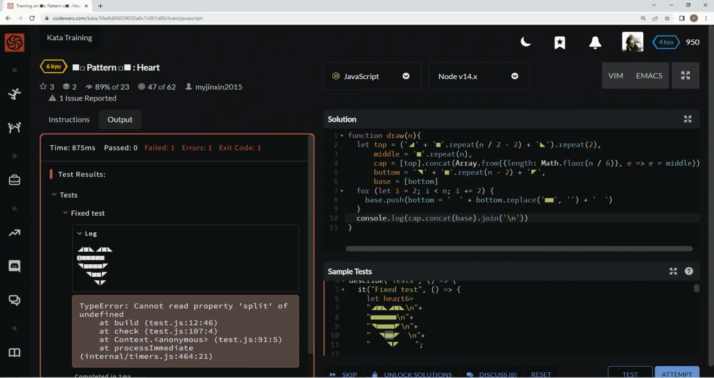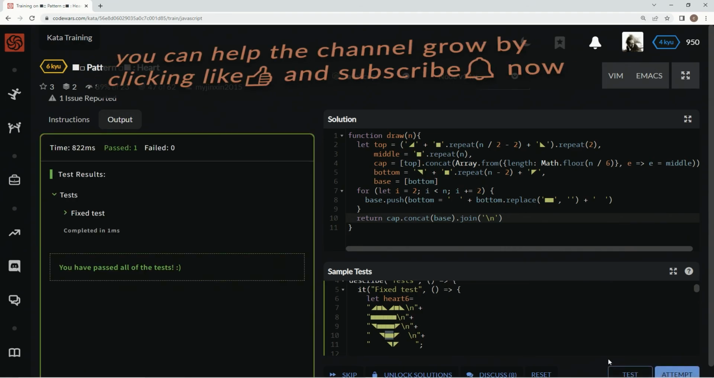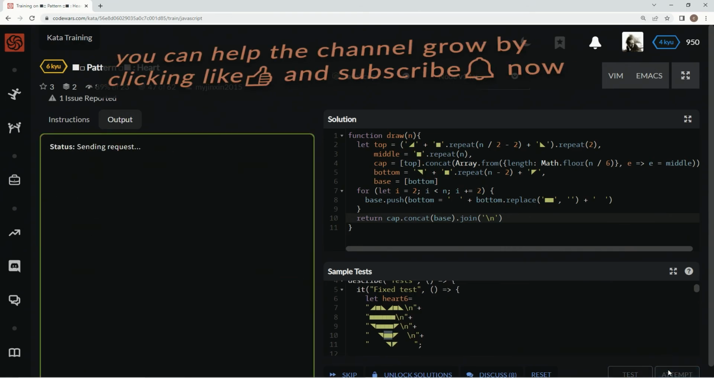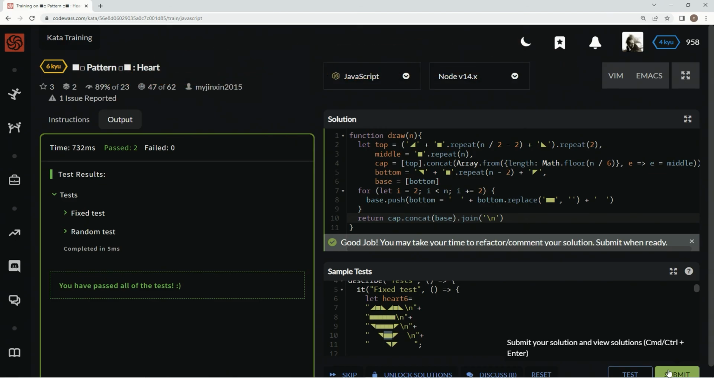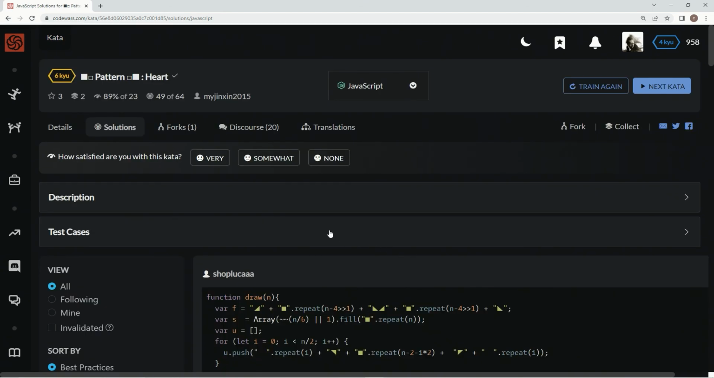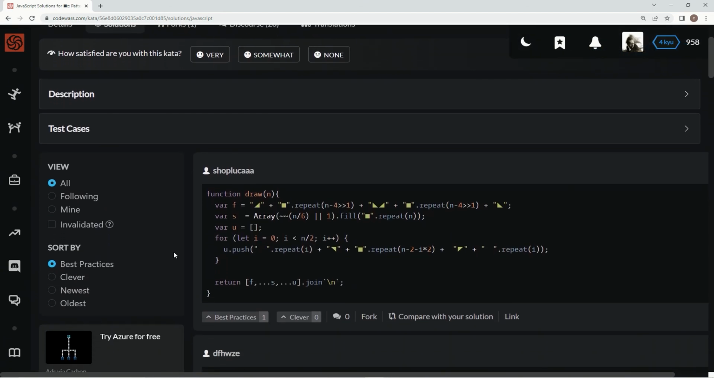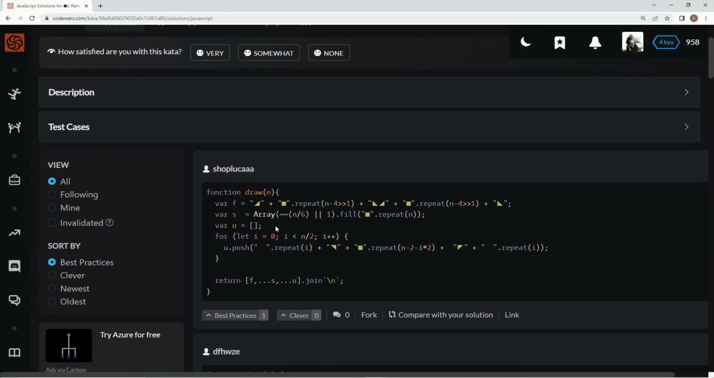Does that look good? I mean, it doesn't look good, but does that look good? I don't know. Let's see if it worked. We're going to say return this. Let's test it out. All right. Attempt it. All right. Submit it.